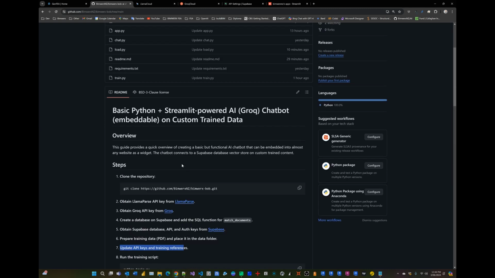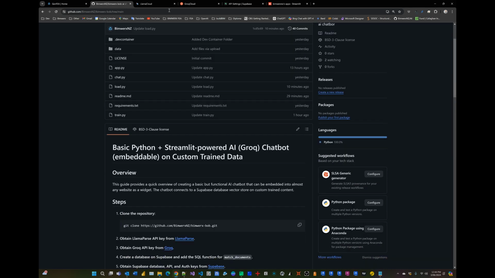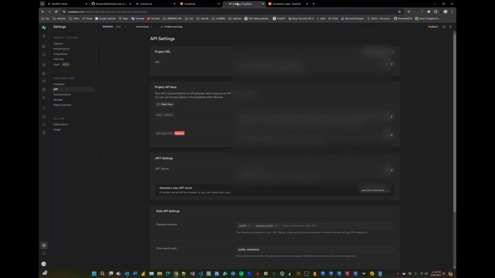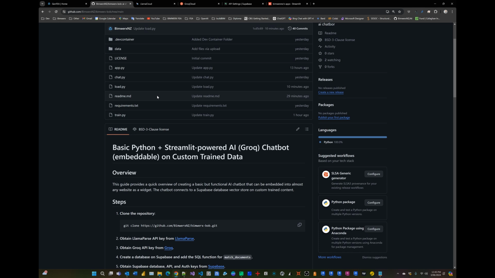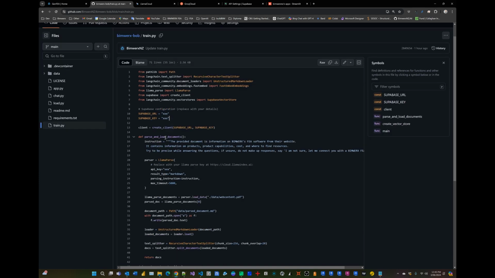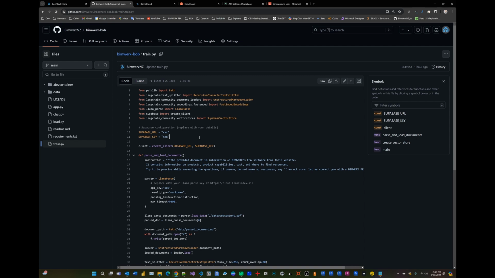Right, so let's have a quick look at the code. Let's say that we have finished the steps of obtaining the Llama Cloud API key and the Groq API key, and we have retrieved our API keys and project URL from Supabase. Once we've got all of that, you need to head into the train.py, and in here I've just added a temporary placeholder. You can either enter your Supabase URL and key directly in here, but make sure to keep it secret and don't share it online, or you can create a client secret when you're using Streamlit, which I'll explain in a second.